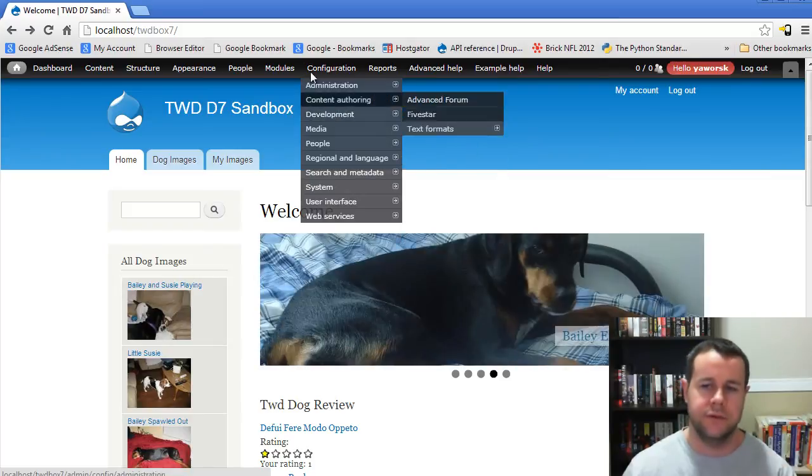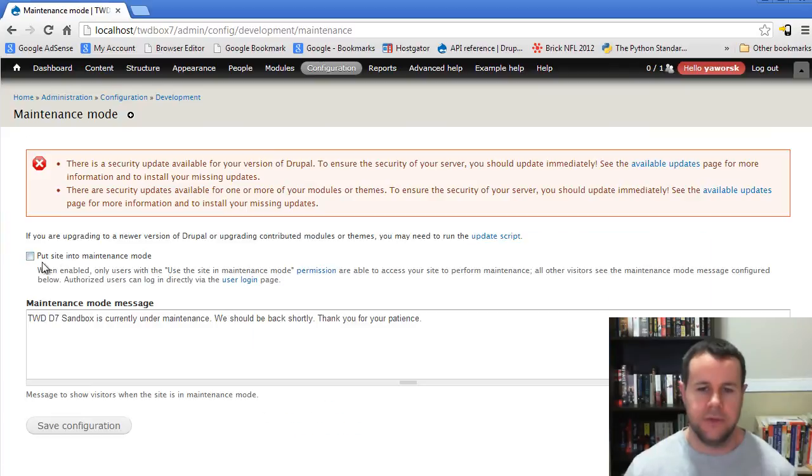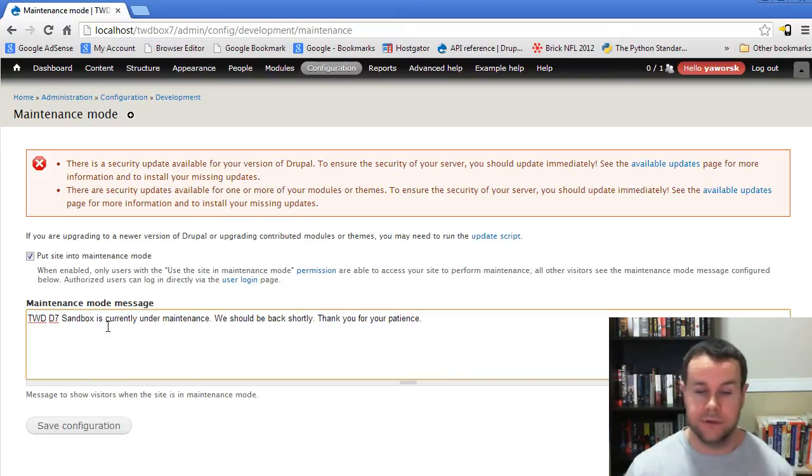So the way that we do that is we go to configuration, we go to development, and we go to maintenance mode. Now, when you get here, you're going to check this little box that says put this site into maintenance mode, and you'll be able to customize your own message. I'm just going to leave this as what Drupal core provides me, but you can put whatever you want.